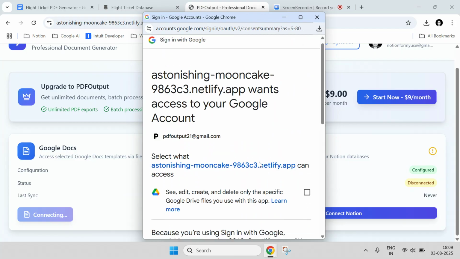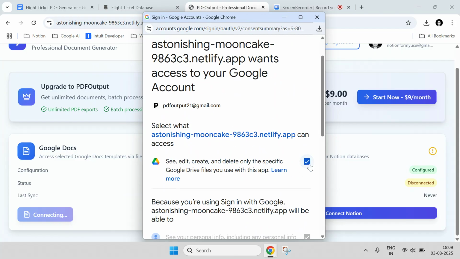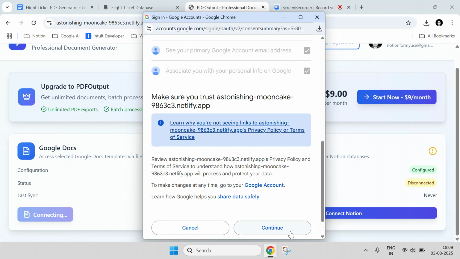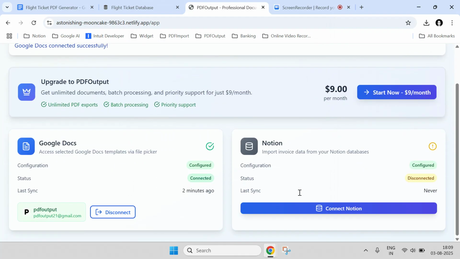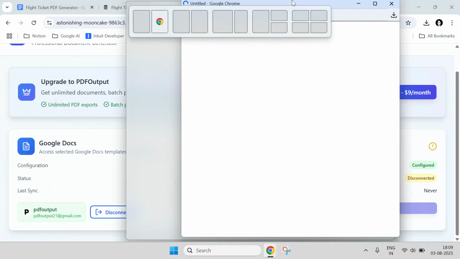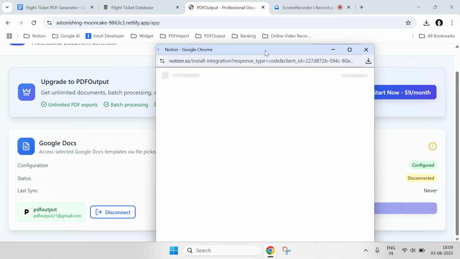And over here, make sure you provide access to this particular part. If this access is not given, then the automation will not work. So make sure you give access to this and click on continue. So our Google Doc is connected. Next is the Notion database. So click on connect Notion and let it load up so that we can see the entire process.